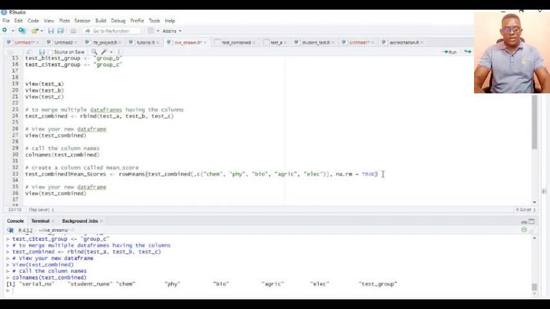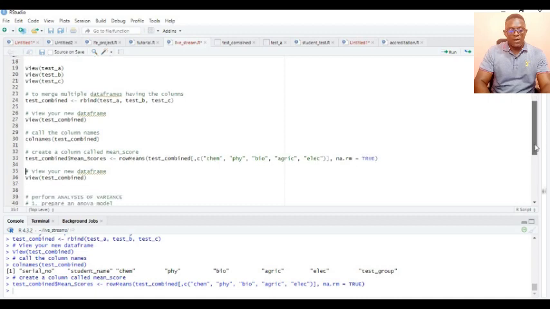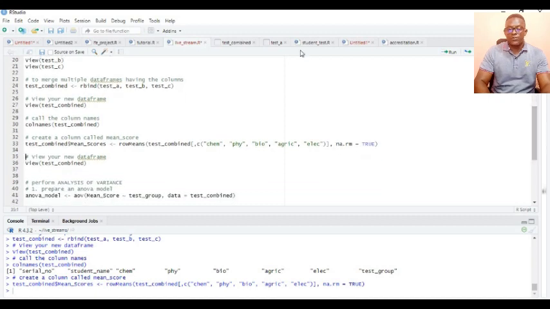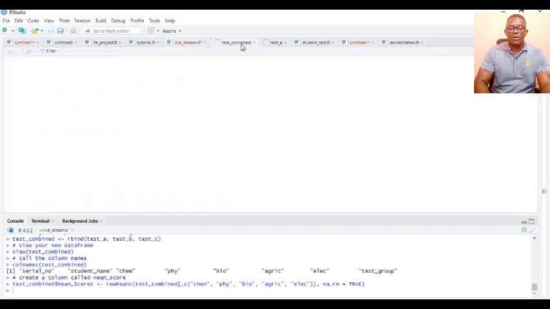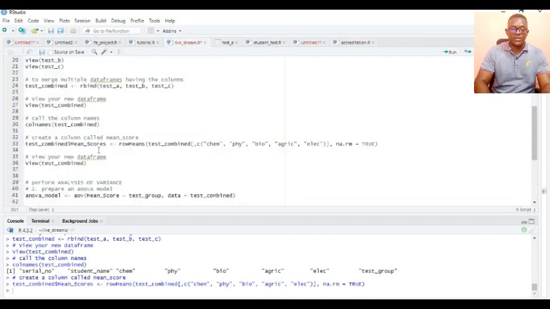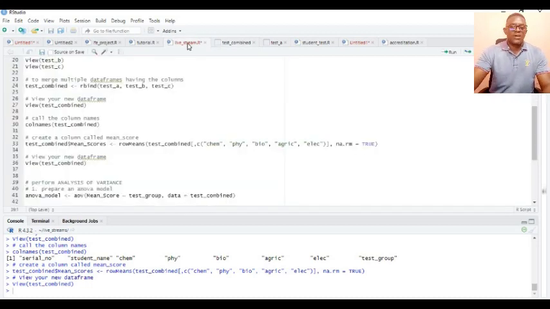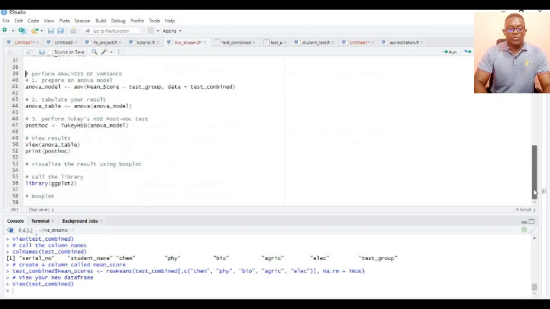Alright, so when you run this now, the data set test combined has gotten for itself a new column. Remember that this is what we had before. Okay, it has just run and presented this. But meanwhile, when we run it, you now have it as mean scores and test group. Now we have our data ready to be able to run a box plot.